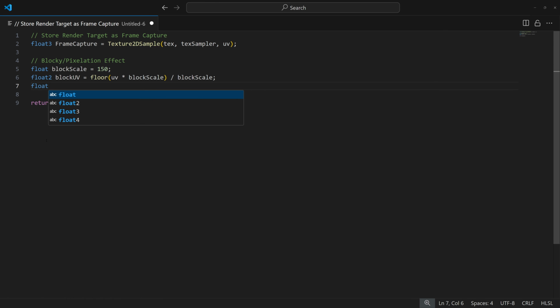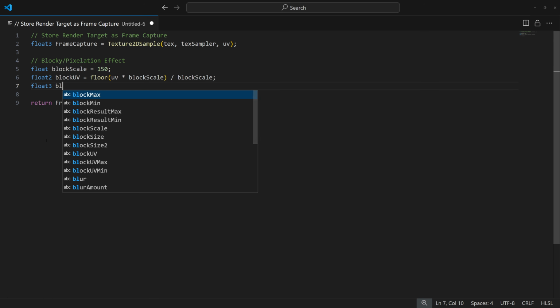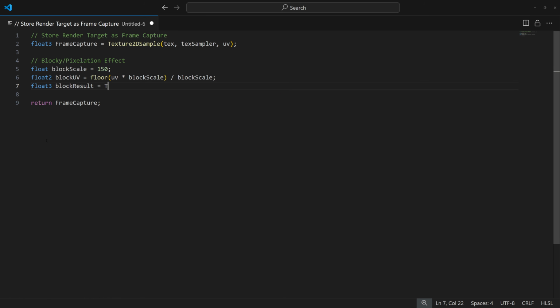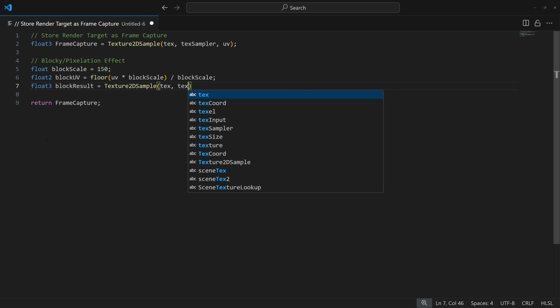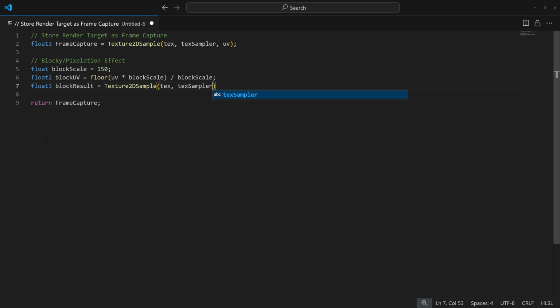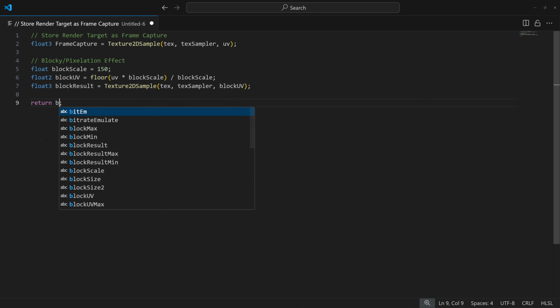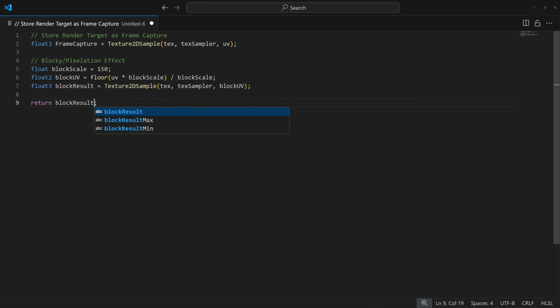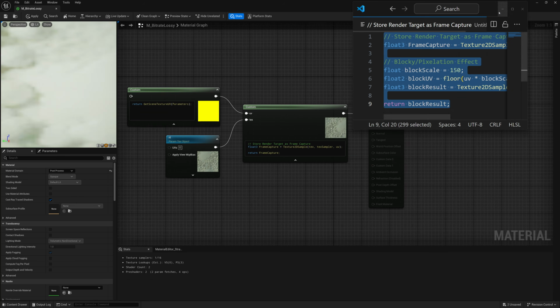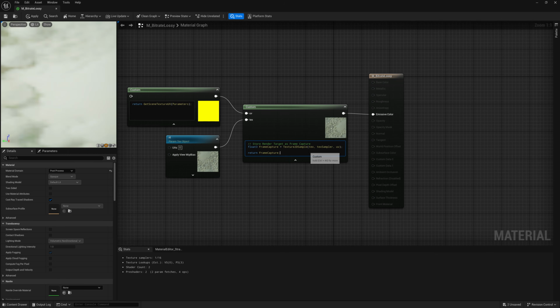And then we make a new result with that effect applied. So float3 will be our block result, our pixelated result, which will be our Texture2D sample with the texture that we have plugged in, which is our render target, and we'll make it just a normal texture load here. And then instead of UVs, normally we do UV, we do our block UV, our modified UVs to make it blocky. So that's really it. And then we're just going to output that result instead. So we're going to return our block result. And we'll take this, throw it into our code here. So I'll throw it in here.